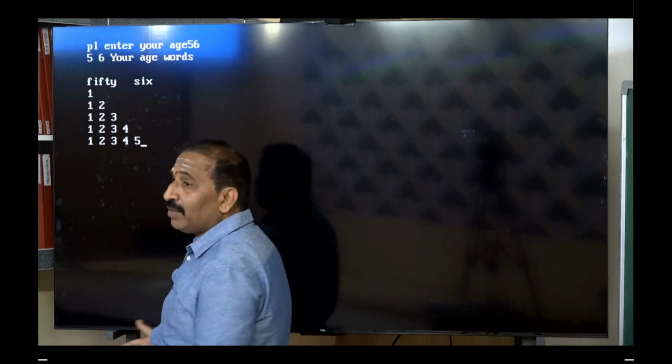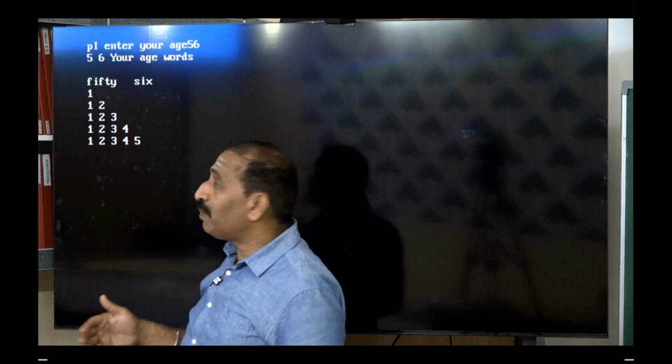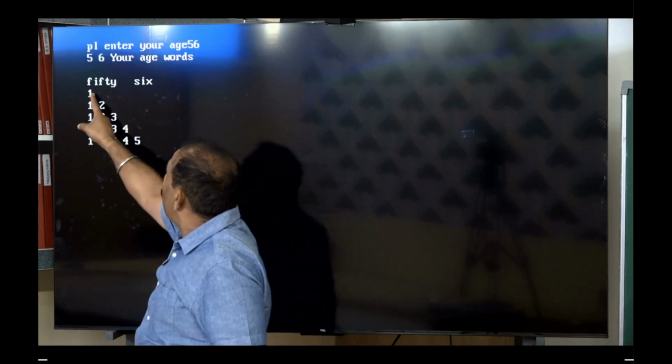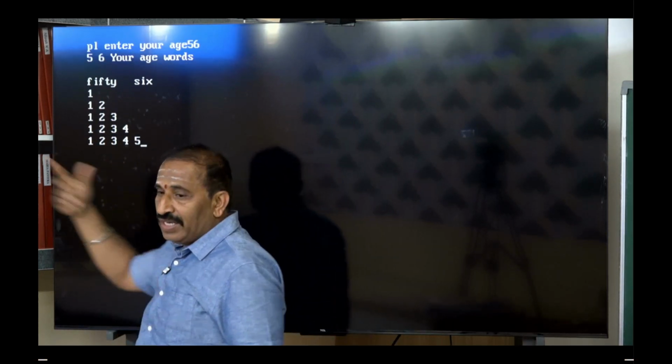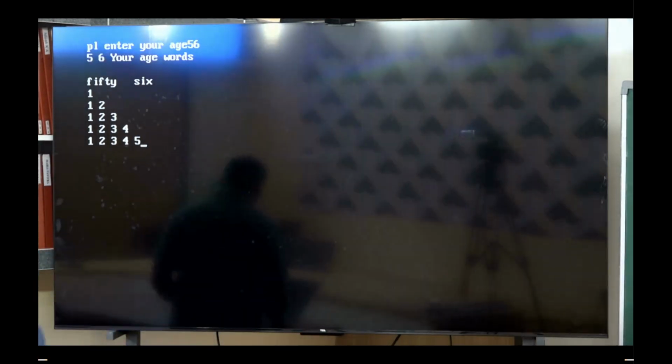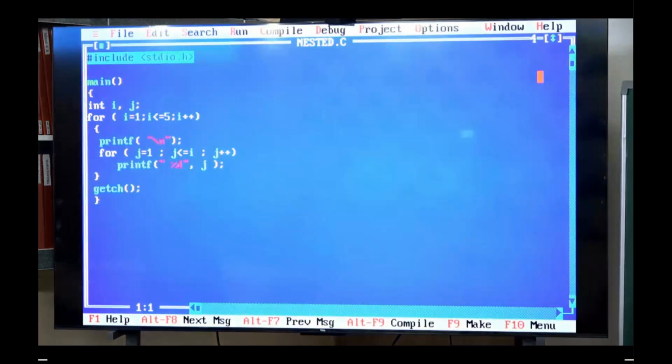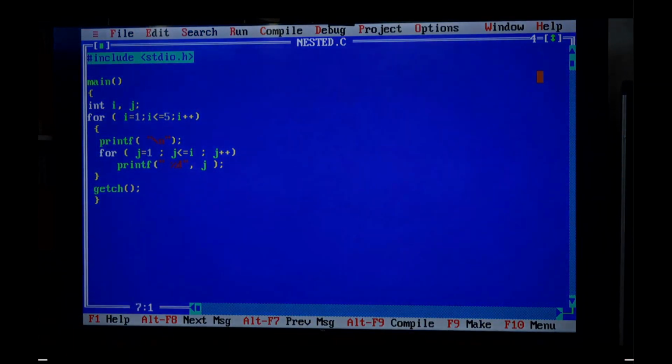So you can keep changing the numbers. Now I have made it 5, that is 5 rows. Instead of that you can make it 7 rows. So you can see, I'll just change the number. The only thing is you have to change this number. Instead of this I make 8. Now it is printed 8 number of times.